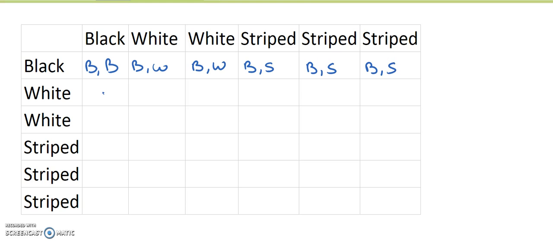Looking horizontally again in the second row, I could pick the white marble and then a black one, white and then white, white and then white again, white and then striped, white and then striped, or white and then striped.